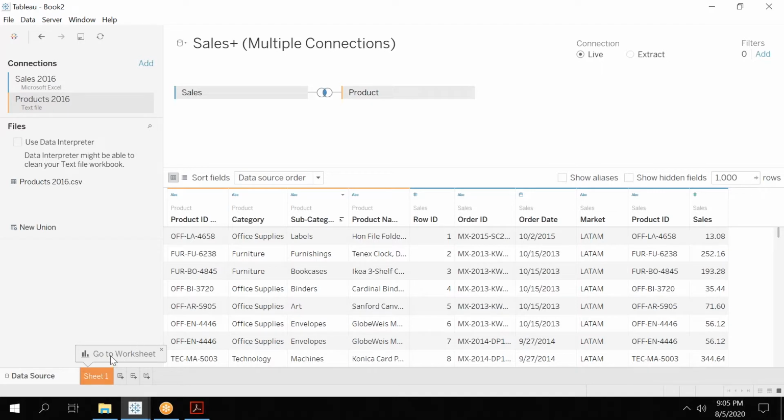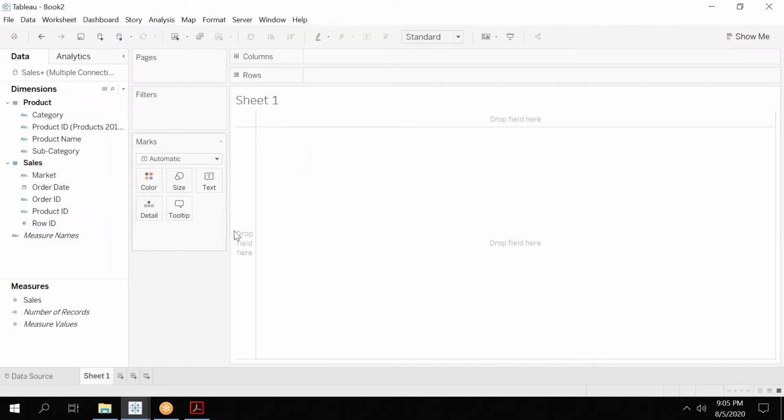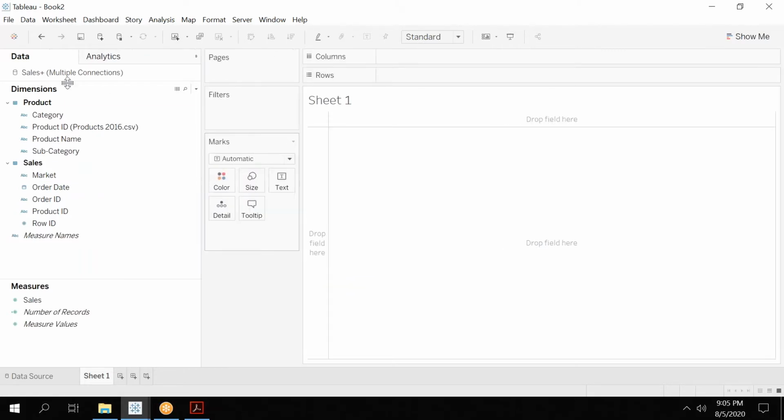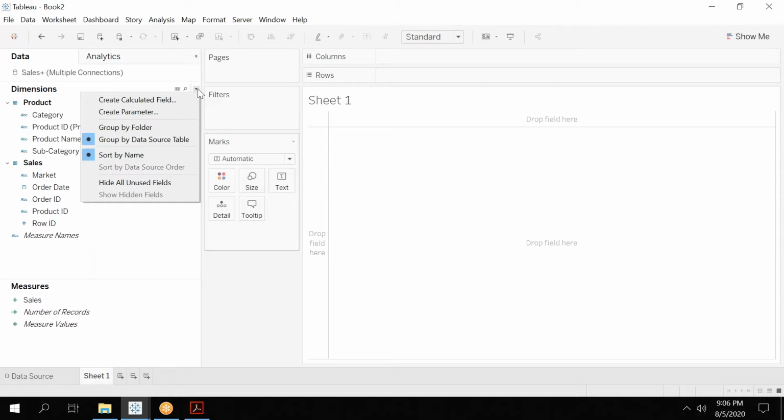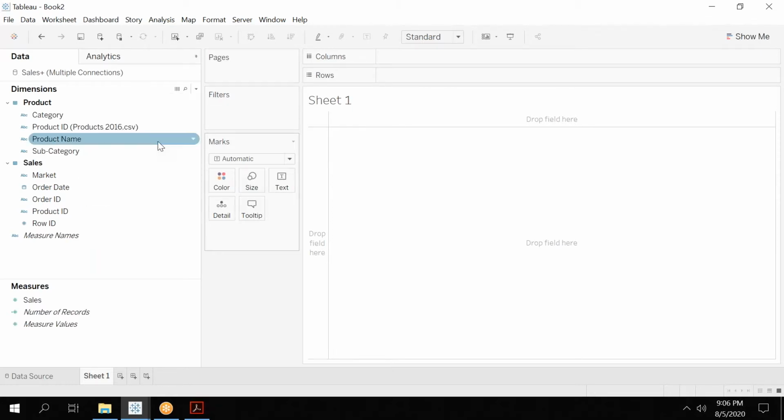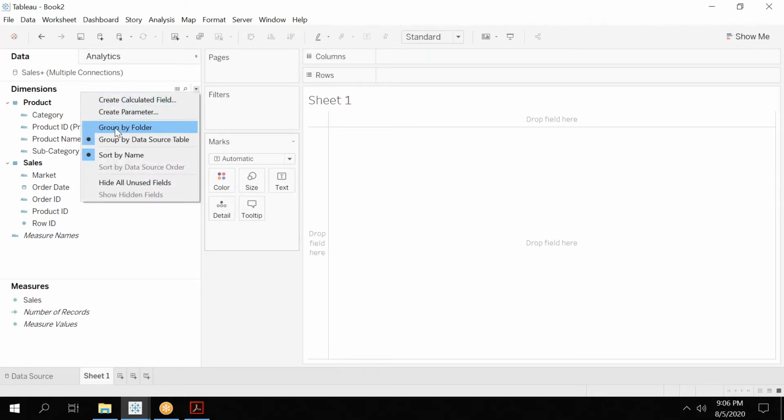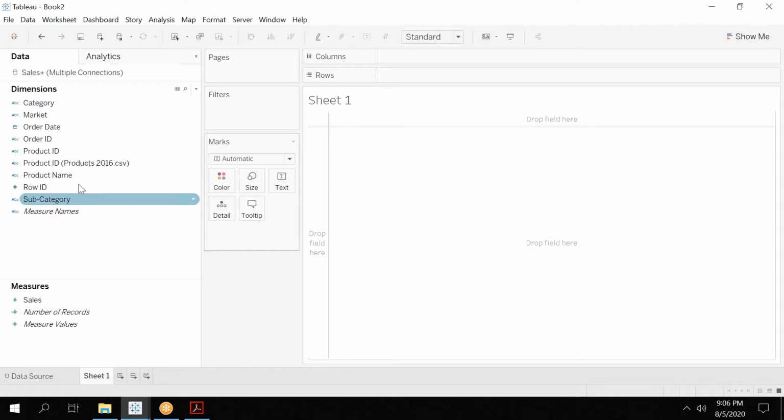Yes. Now I will click on the sheet one. I get inside the sheet, and if you look here, now currently I've got a dimension as well as a measure. In the dimensions, you see we are having two different data sources: one is product, one more is sales. Right now it is grouped by data source table. If I click on group by folder, automatically the sales and product go off and it creates one single dimension set.